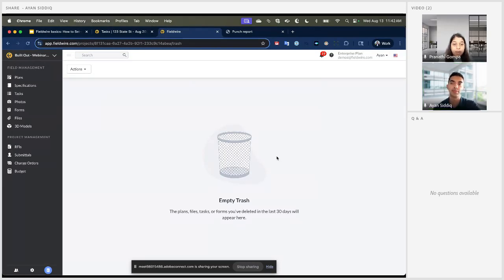Awesome. Can we restrict permissions for users? For example, if I upload drawing sets and don't want someone else to be able to mark them up or delete the plans, can I work on their permissions?